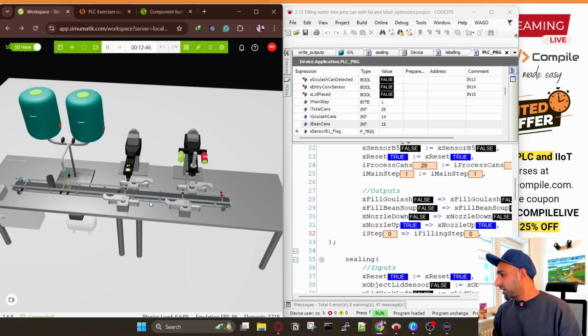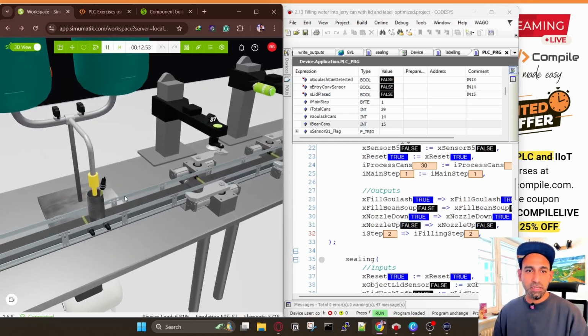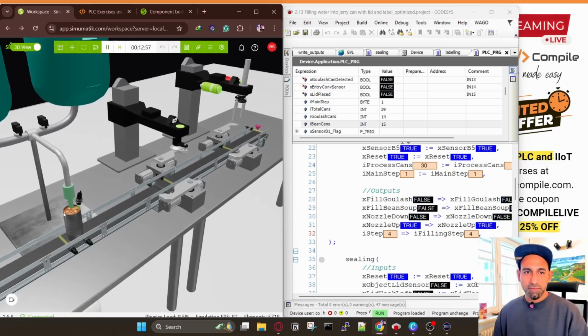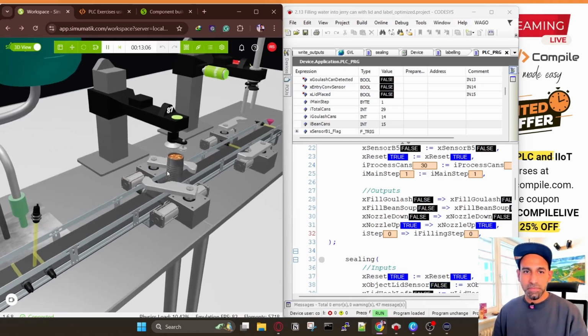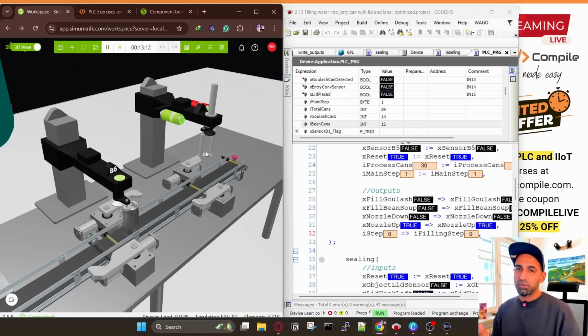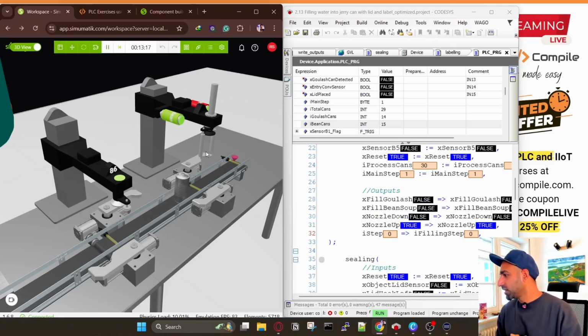Anand wrote, explain the process, taking an example. I just explained the process, Anand. You can see the live example here. The process is very simple. Empty cans are coming. They are being filled alternately. One time goulash is being filled, one time bean curry is being filled, and then we are putting a lid on the top. That's the second step. Once the lid is there, it moves further. And then it tries to put the label on it based on what was filled before. Okay, this is the process that is going on.